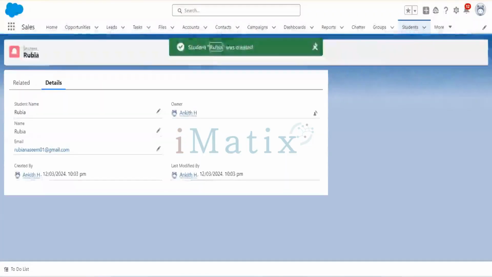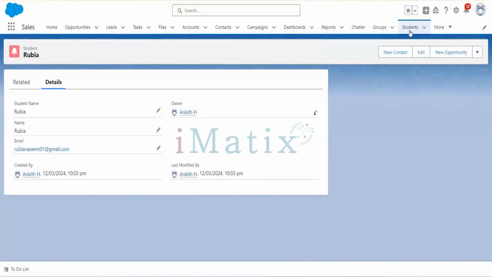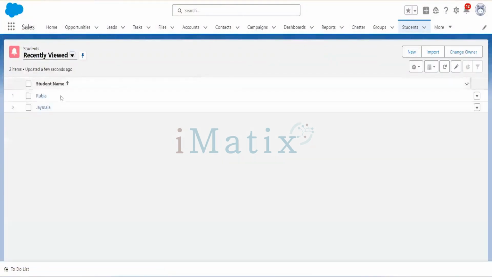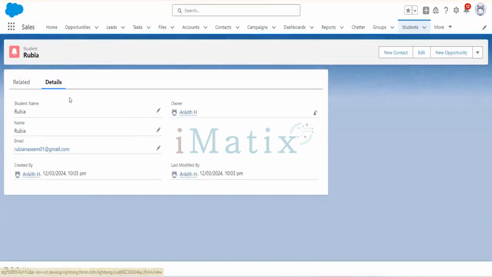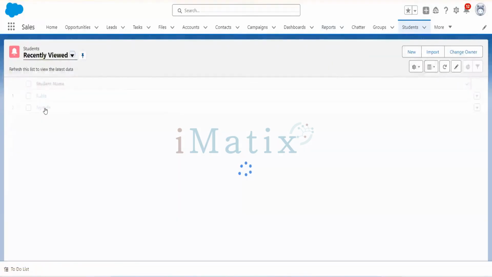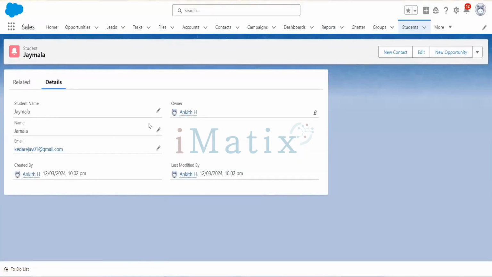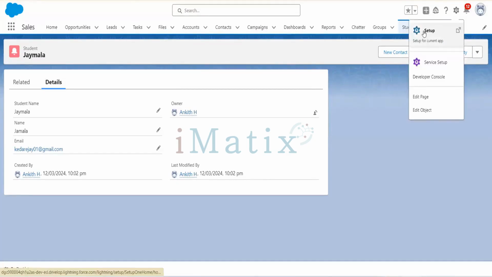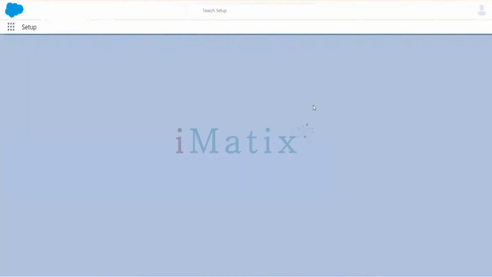I have updated my email. Click here to view the details. I can add more values, more fields, more records. Is there any option to add more attributes? Yes, you can add them. If you want to do it, you can set up.